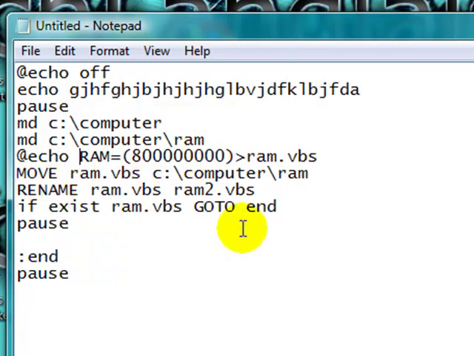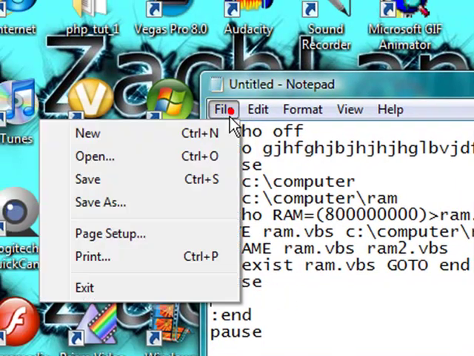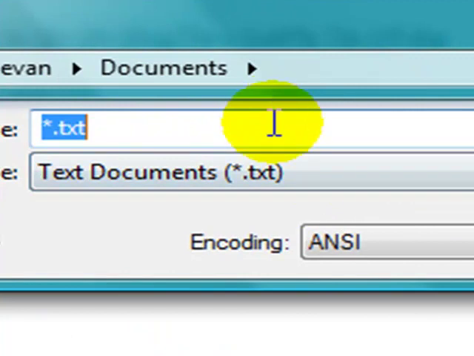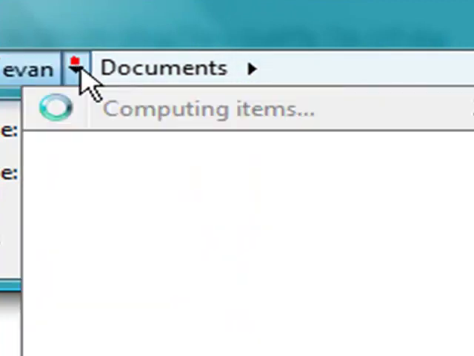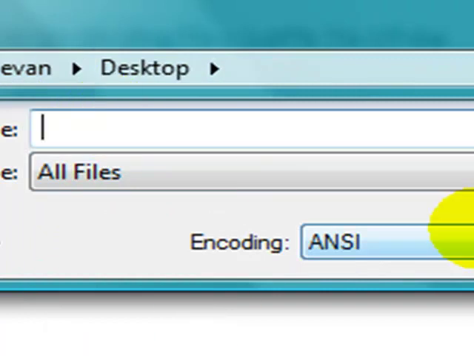Now really that's what the basic stuff is for this type of file. How you save it, I'm just going to save it to your desktop. It won't really matter. I'm going to call mine YouTube.